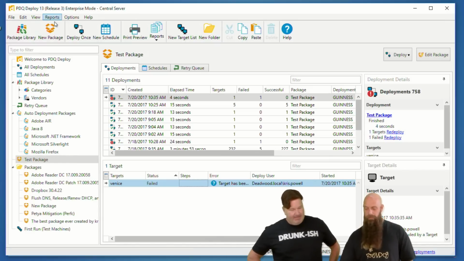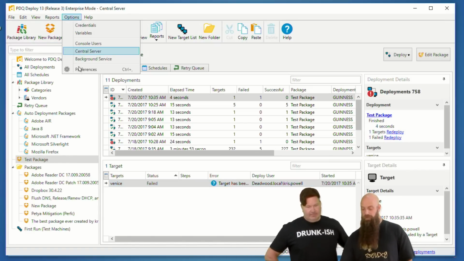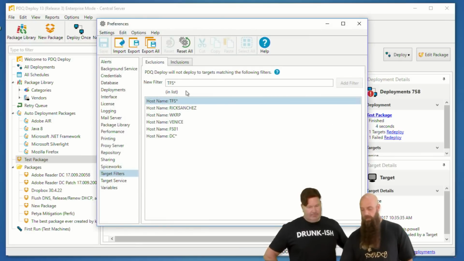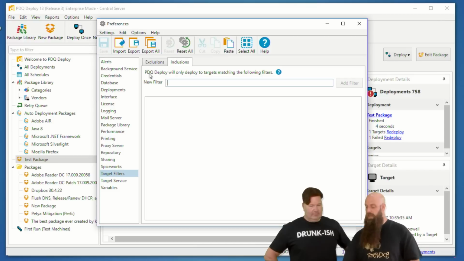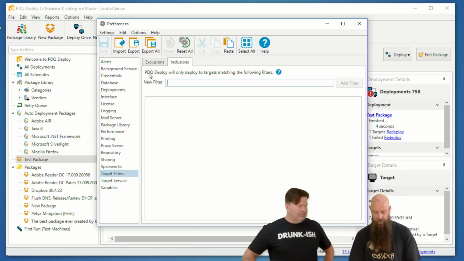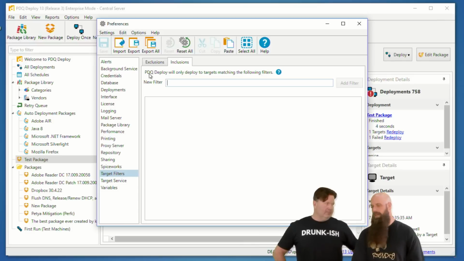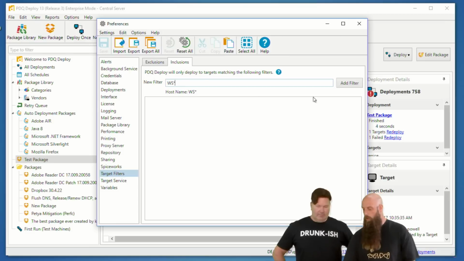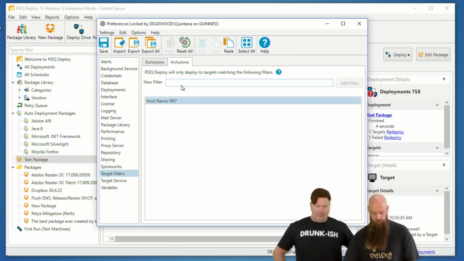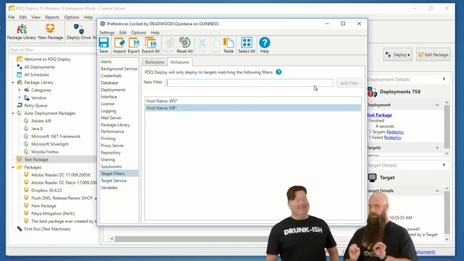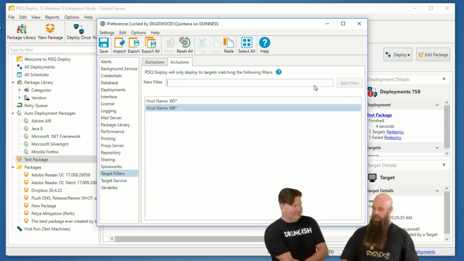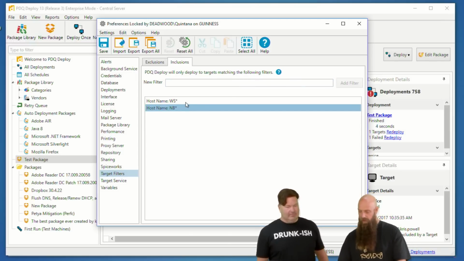And I mentioned the inclusion is just the opposite of this, which I guess one customer has used, and that is only place computers in here that you want to deploy to. So let's say you only ever want to go to workstations, and all of your workstations begin with either WS splat or NB splat for notebook. By doing this, only computers that begin with WS or NB will be deployed. Everything else will fail. So use that wisely.